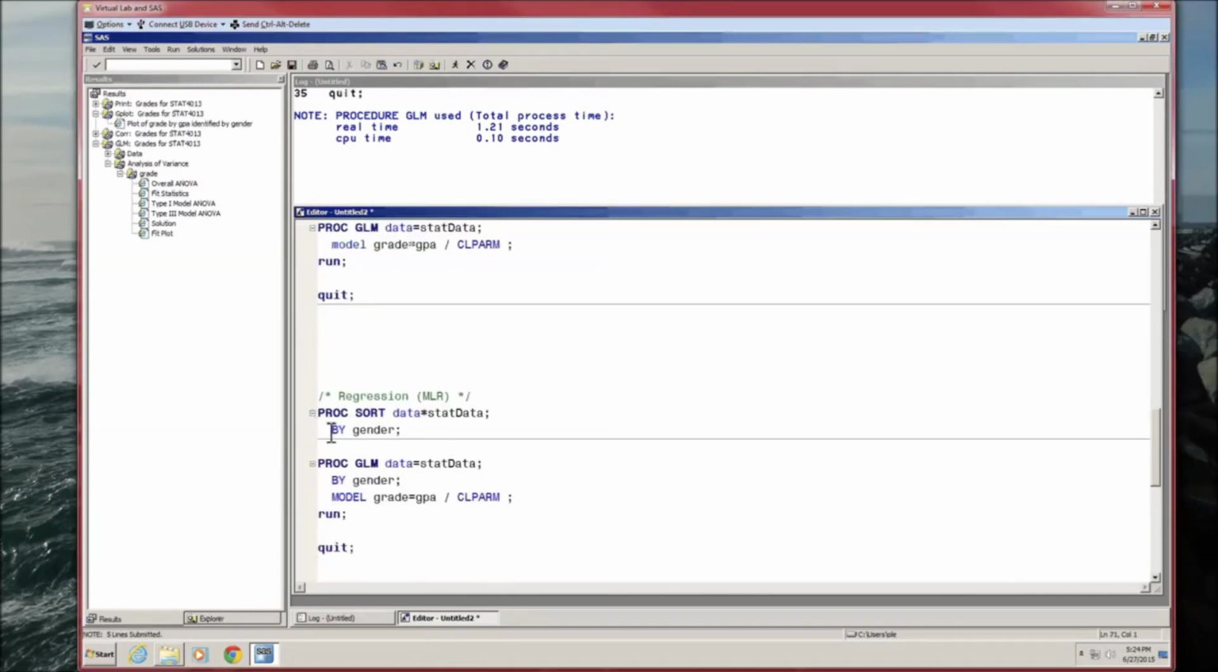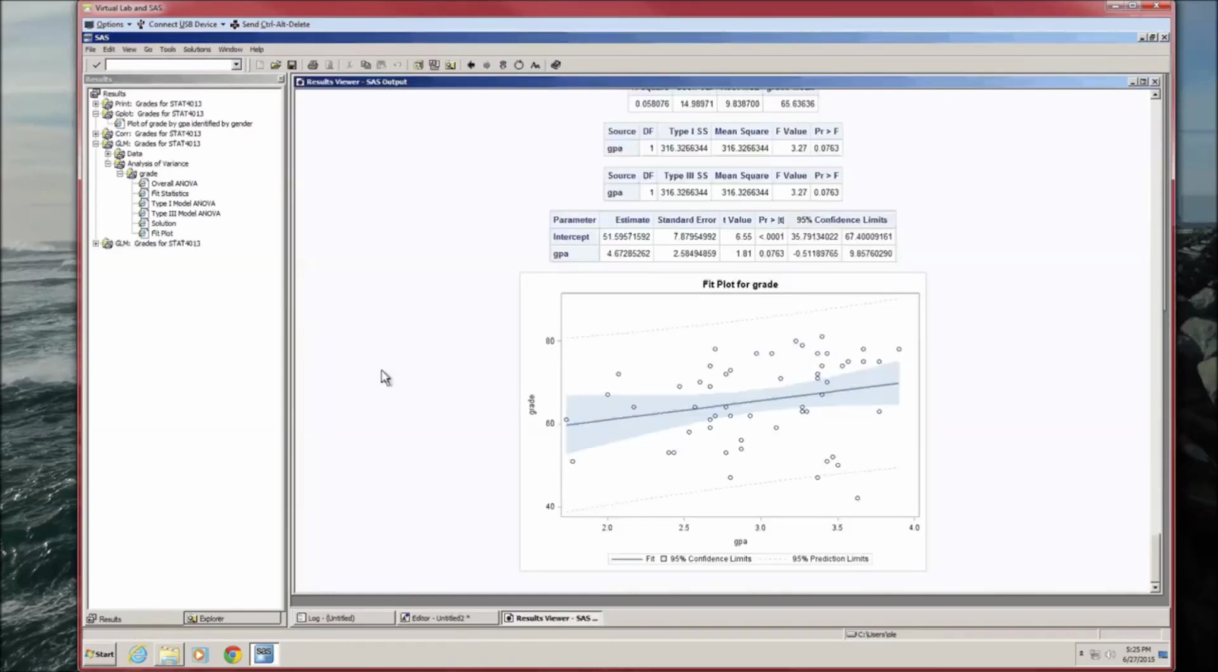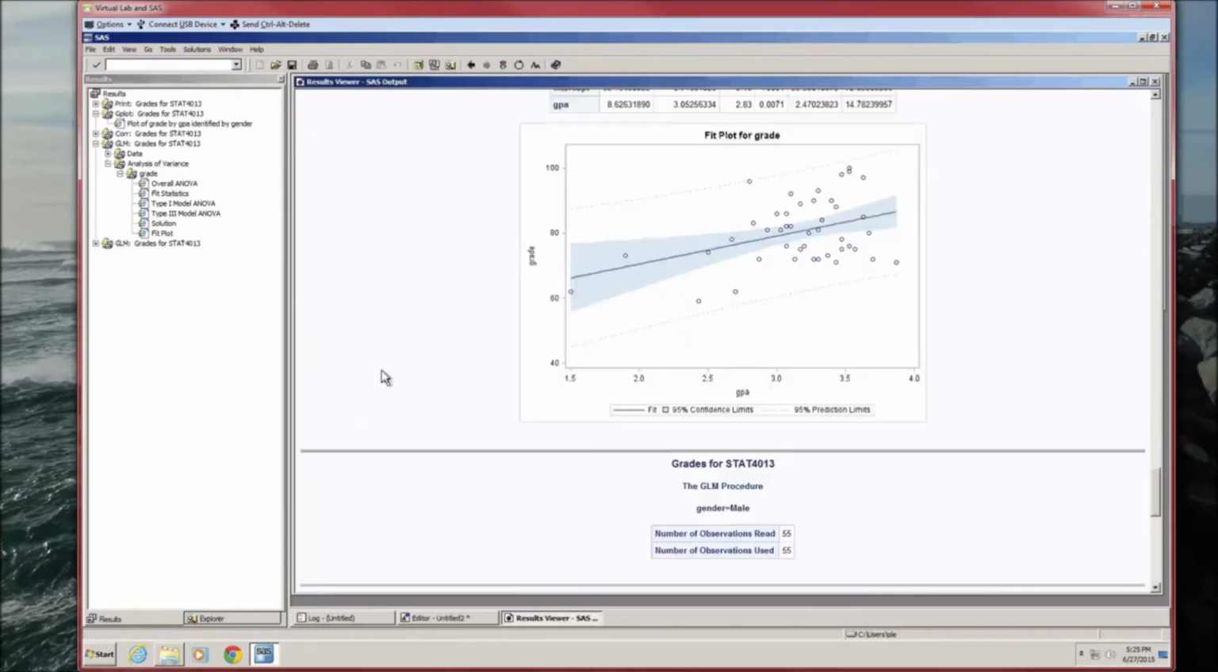Again, since we are doing this by gender, we need to sort it first. Proc GLM by gender means that we're going to first fit the model with females, then fit the model with males, and then we'll be able to compare the two. Everything else is exactly the same as the simple linear regression above. Go ahead and run that. Scroll to the top.